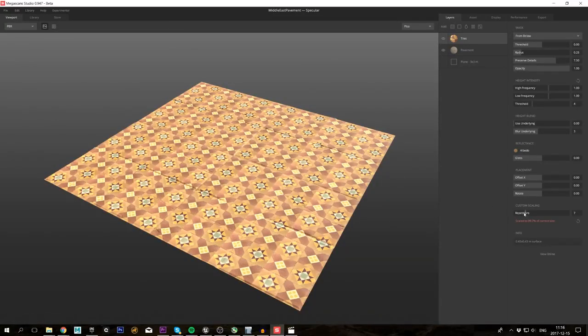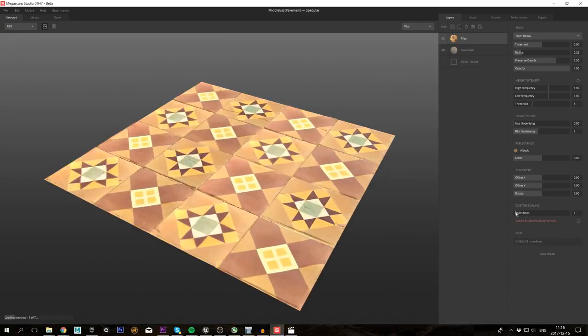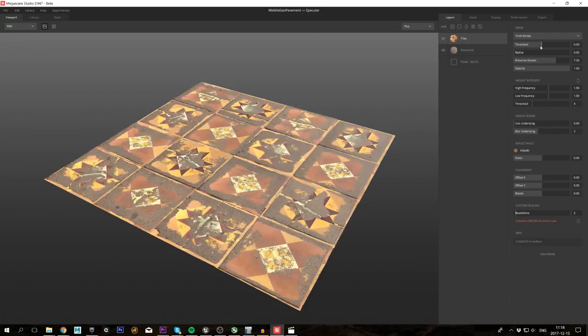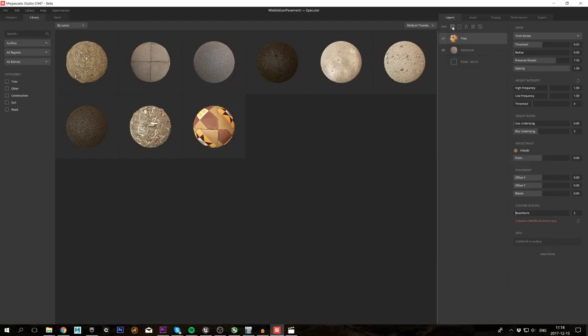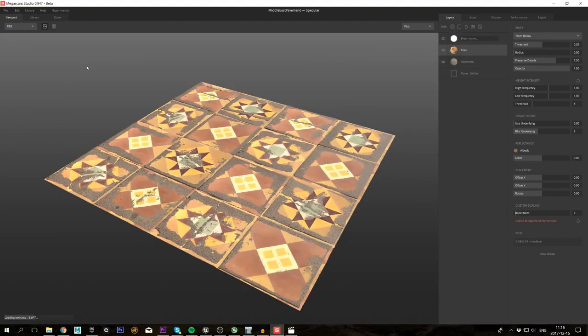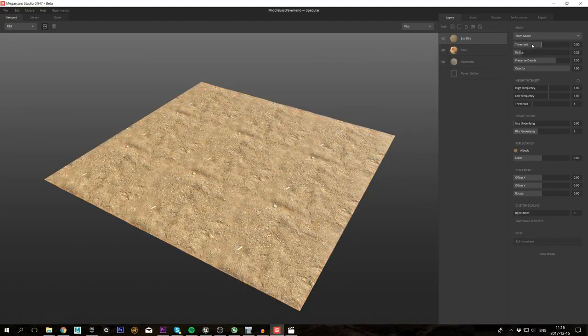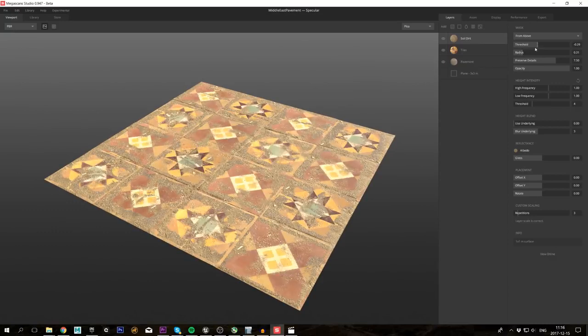Let me adjust the repetitions here real quick so that it matches up the tiling of the underlying material. Awesome. Next, I'll adjust the radius and threshold settings to wear the edges of the tiles down a bit. Next, let's dirty it up a bit by adding a dust layer. I'll open up the browser and select this material, which is pretty coarse and will work very nicely. Next, I'll adjust the blend settings until I get a result I'm happy with.